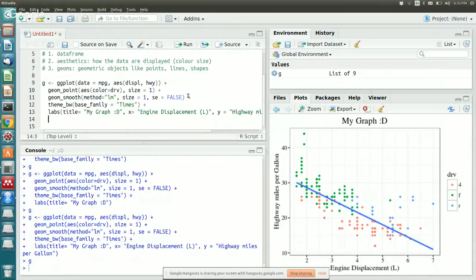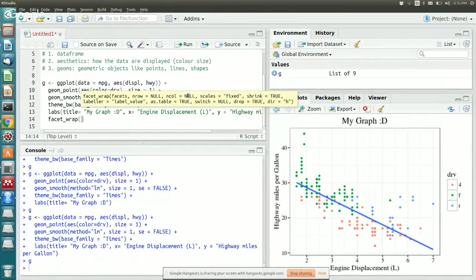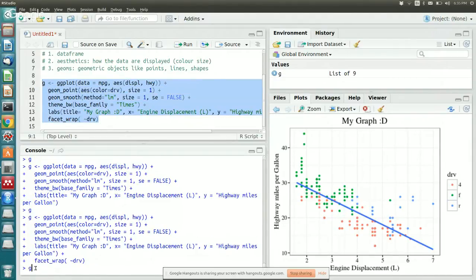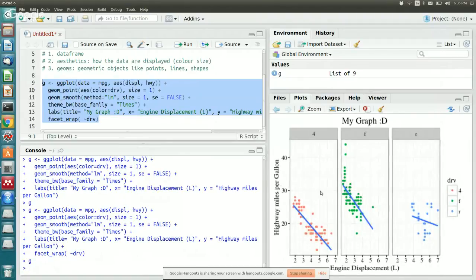The function is facet wrap. This is kind of interesting. What should I wrap it with? So we have it colored, but we can also facet it, I think. Okay, so this is what faceting really is.